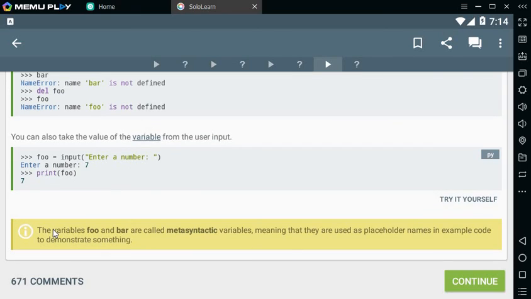But anyway, the variables foo and bar are called metasyntactic variables, meaning they are used as placeholder names in example code to demonstrate something.